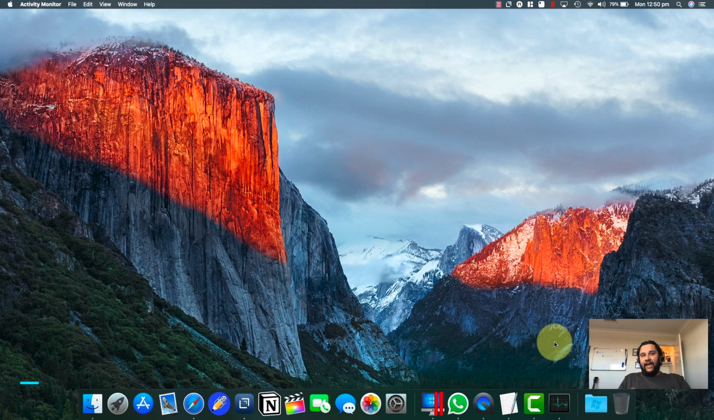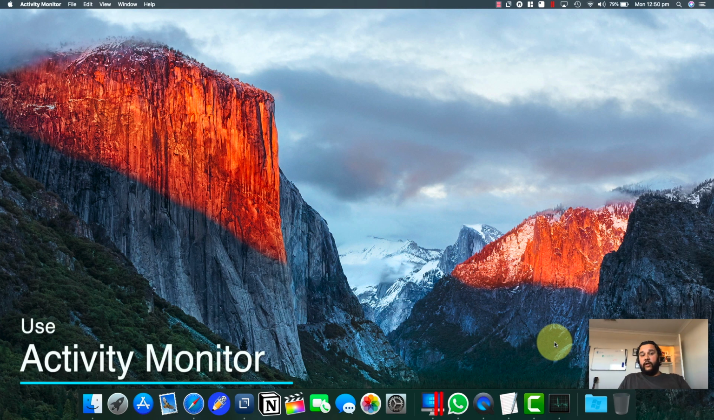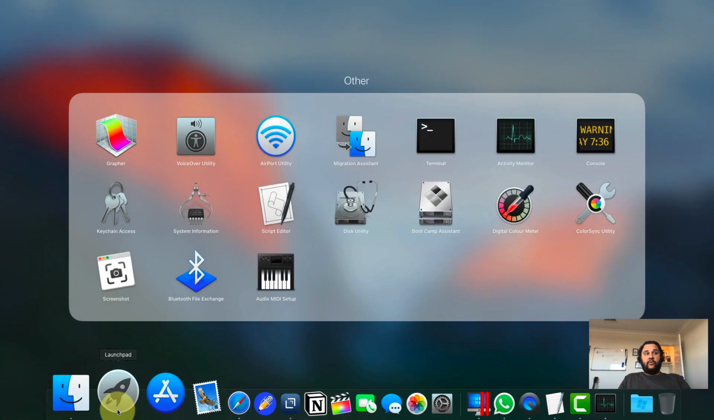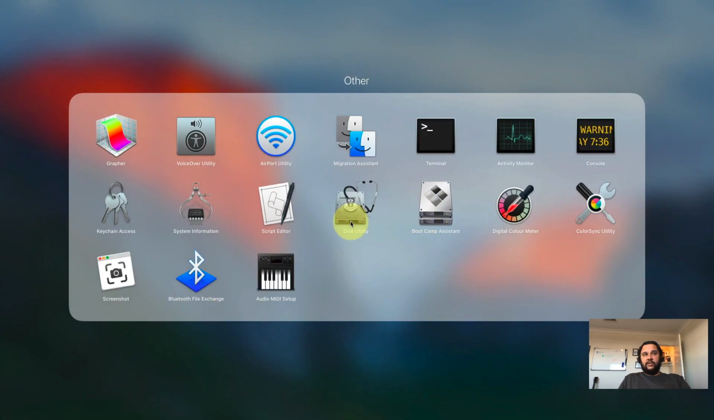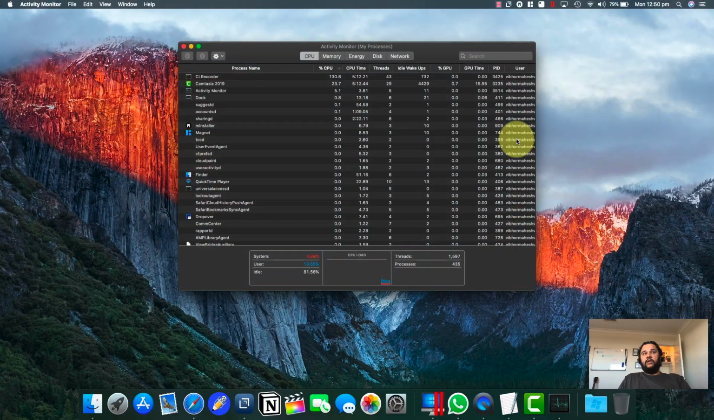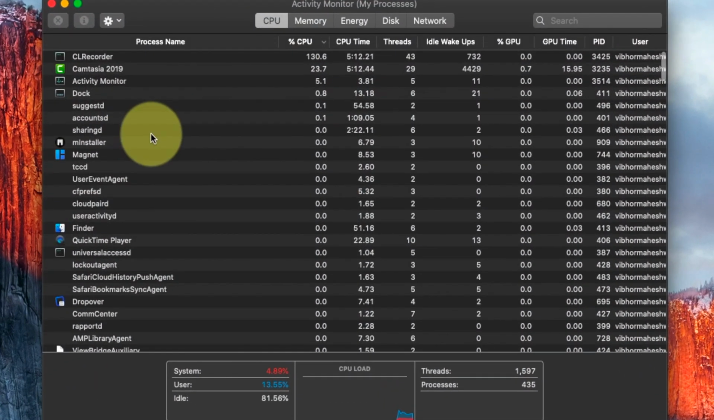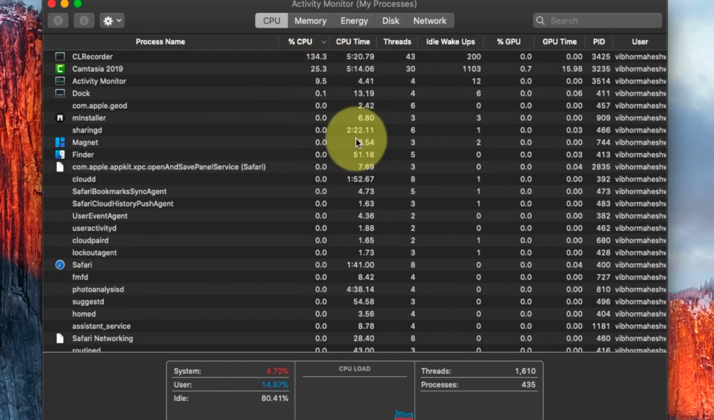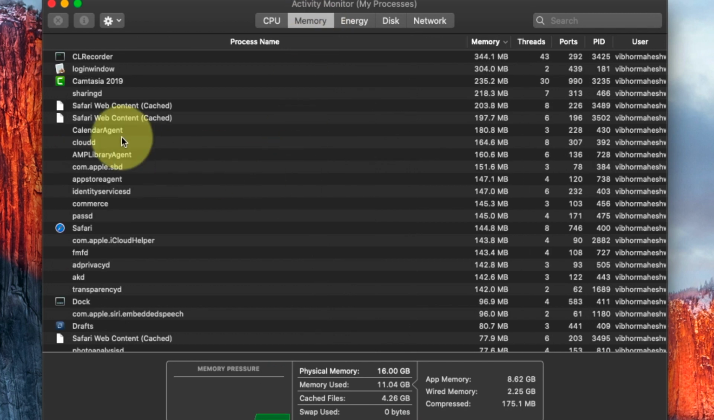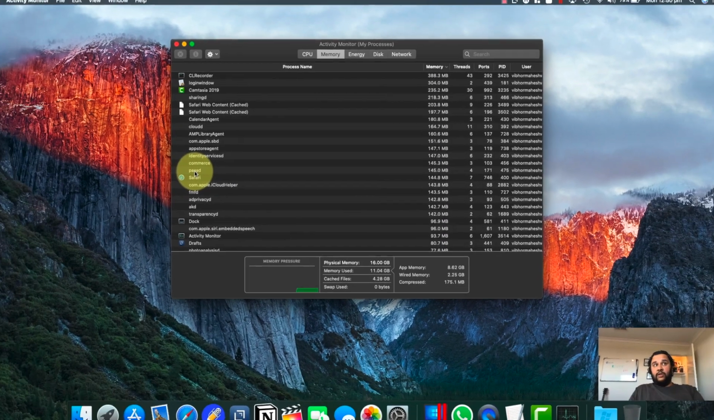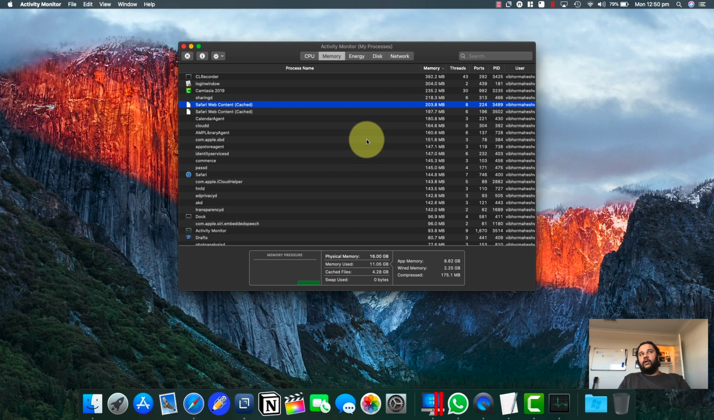Another really important hack is you should use the activity monitor to monitor all the applications which are taking a lot of resources with respect to CPU as well as RAM. To start the activity monitor, click on Launchpad and in the other section you'll find activity monitor over here. Click on activity monitor. This is going to break down all the applications that are running right now with the CPU percentage that it is using. Also, you can go to memory and check all the applications which are taking a huge amount of RAM in your system. Whatever application you think you are not using right now, you can click on that and you can close that application from here.